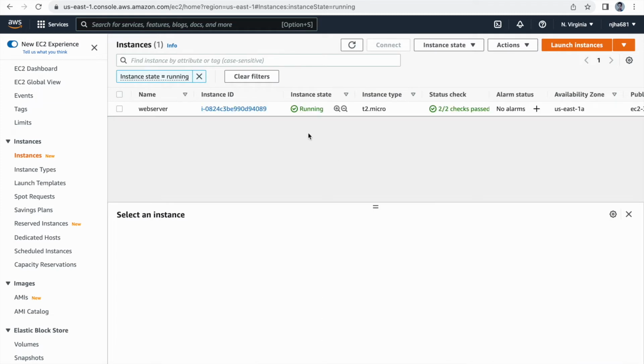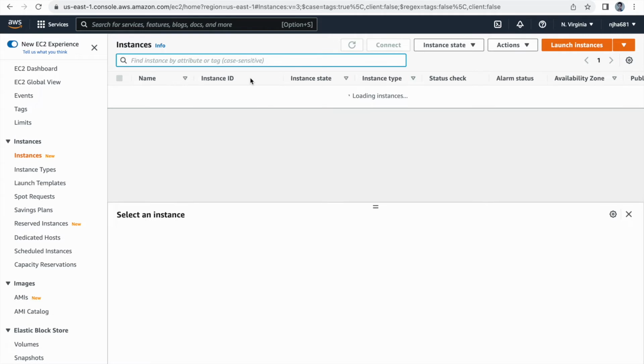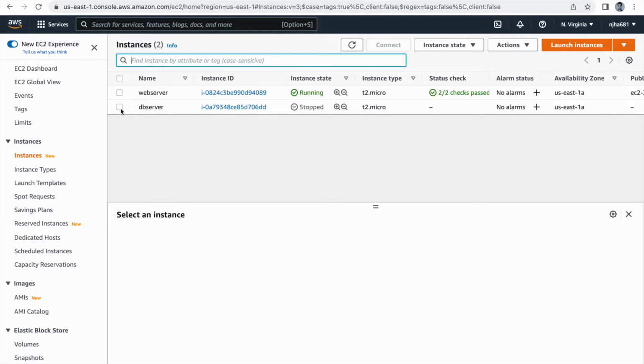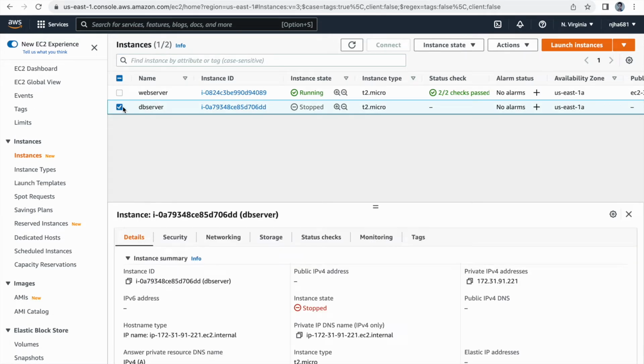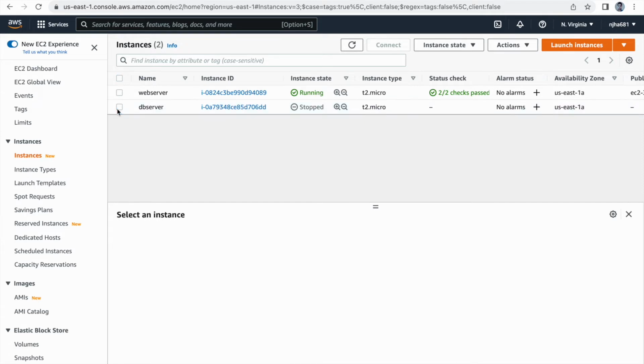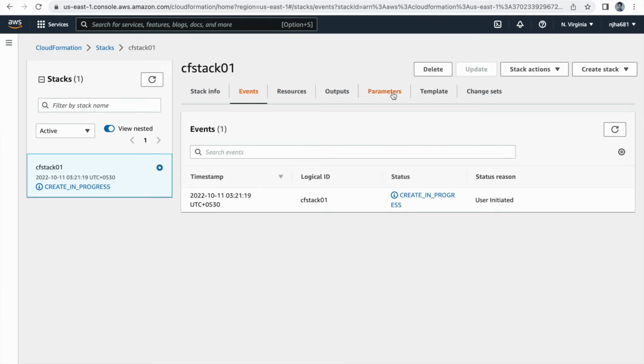So here I have one instance which is already in running state and one is in stopped state. Let us start this instance also, or let it be for this demo purpose. This is good actually. We have one running instance, one stopped instance. Now we can refresh this.